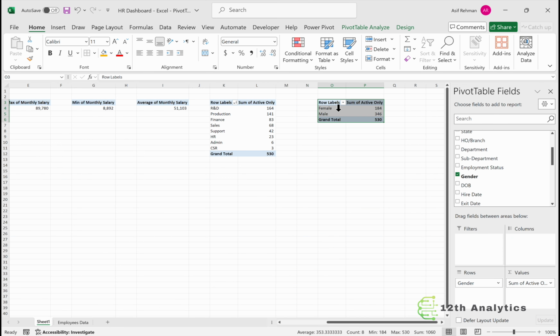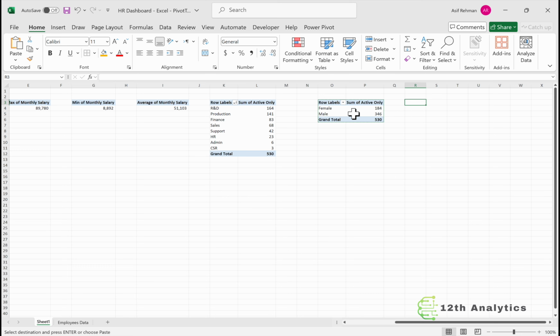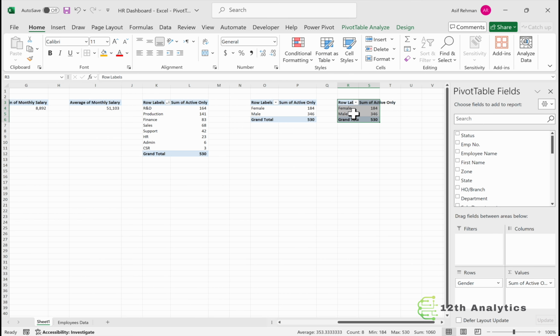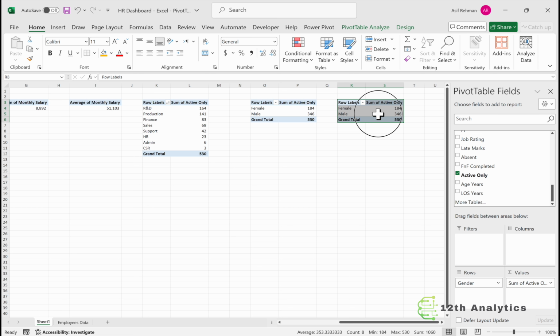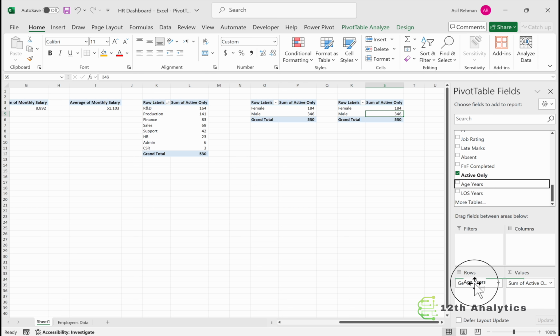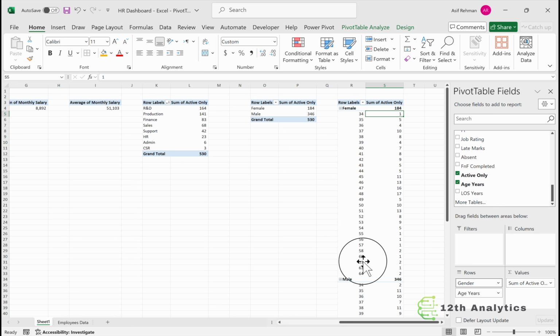Now move to the sheet tab and copy this report, paste here and refresh so we can get the additional helper columns, age and years. Now drag this age here, remove gender, fine. So we have the head count for each age year, but it is too lengthy, so we need to make it concise.